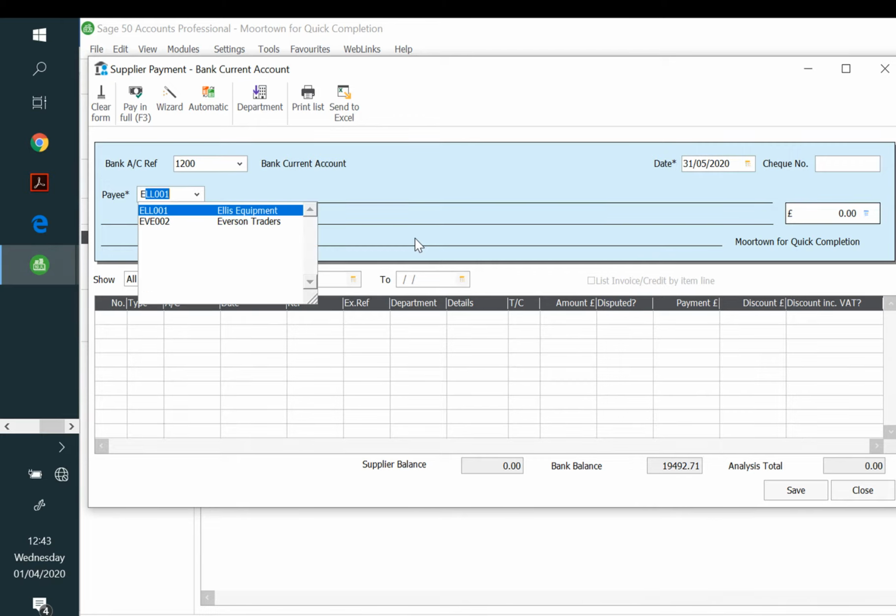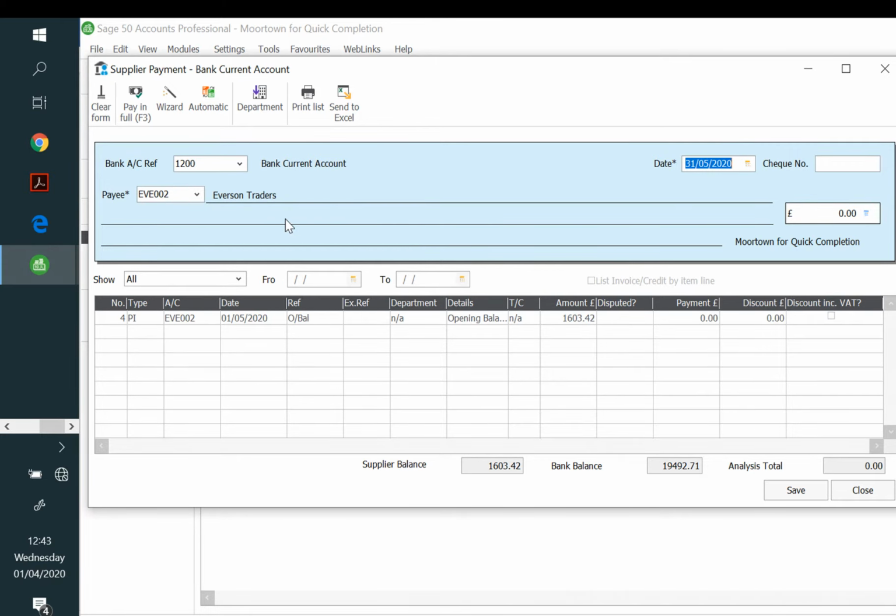And first of all, we're going to pay Everson, and we're going to pay them on the 18th, and it's a check number. It's got a number there, and we're just paying them on account, so we owed them more than we were actually paying them. Sometimes we want to make it a part payment, in which case we would type it in here. This one says payment on account.